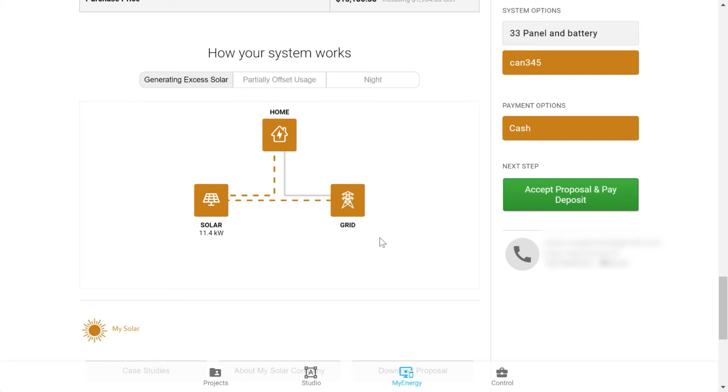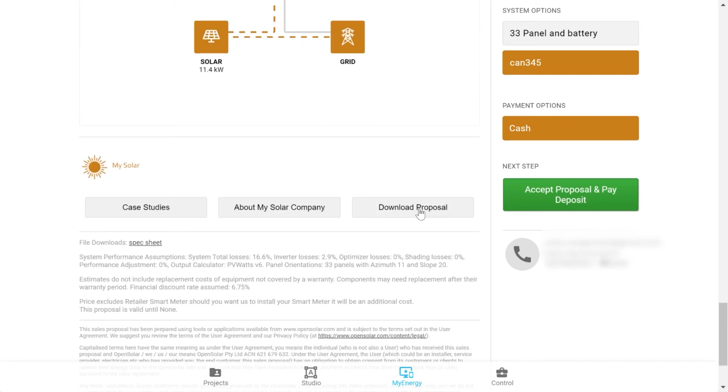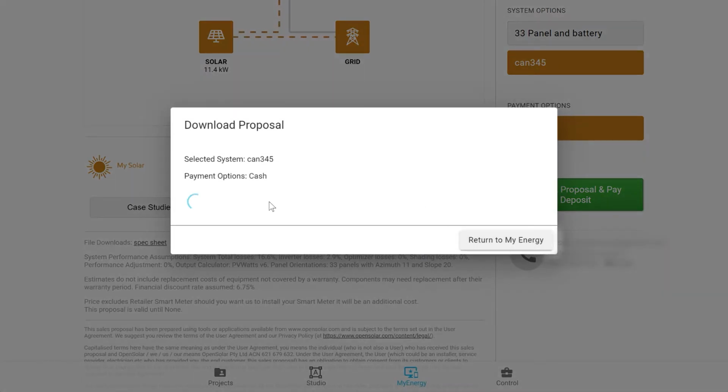If you don't want to use the interactive version of the proposal, you can generate the proposal to PDF and then just send it out by email.